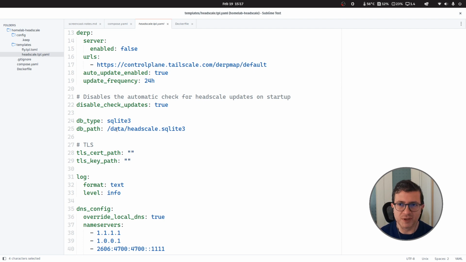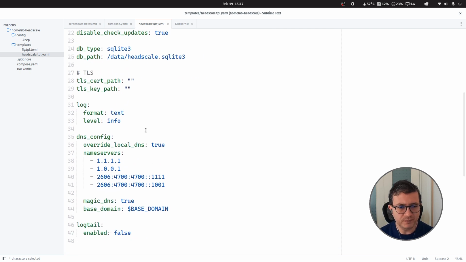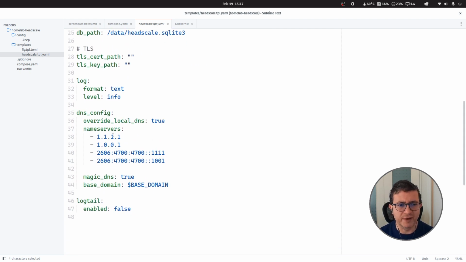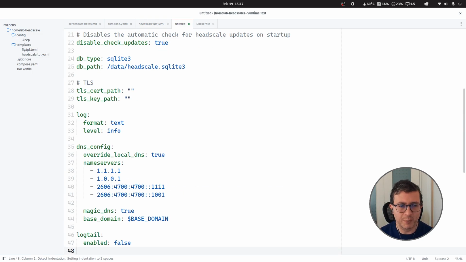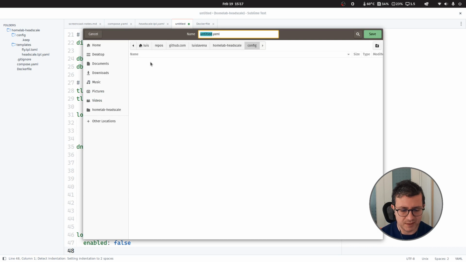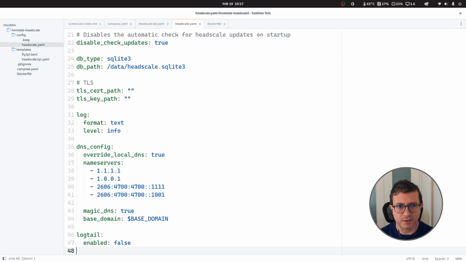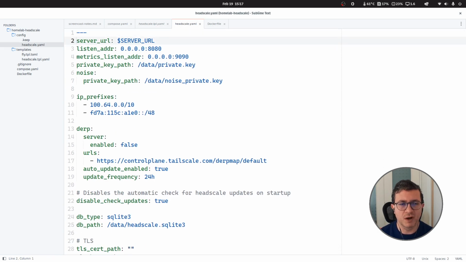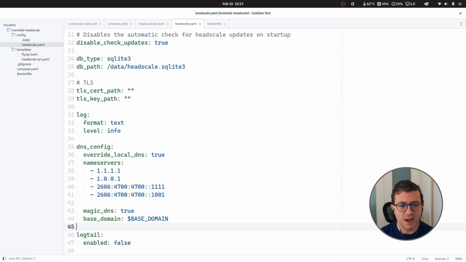Now I put it into a different directory where I'm going to be able to mount a data volume where I'm going to store it. Last but not least, there's the DNS configuration, and I left the base domain, something that you can configure. So I'm going to grab this whole file, come to config, place it, and save it as headscale.yaml. And I'm going to adjust the server URL and the base domain manually. Okay, so that's the first thing.